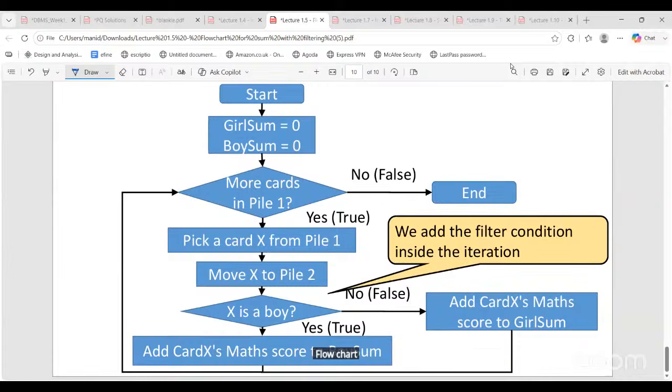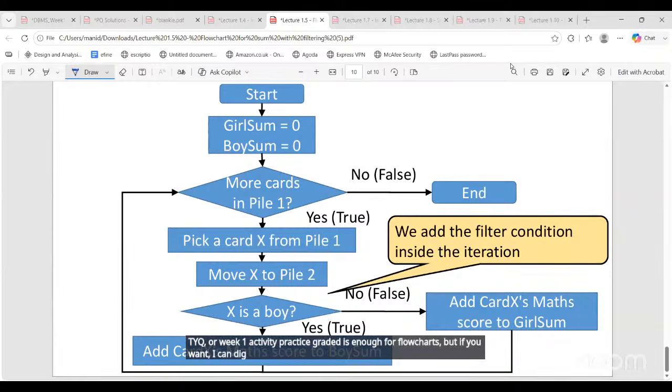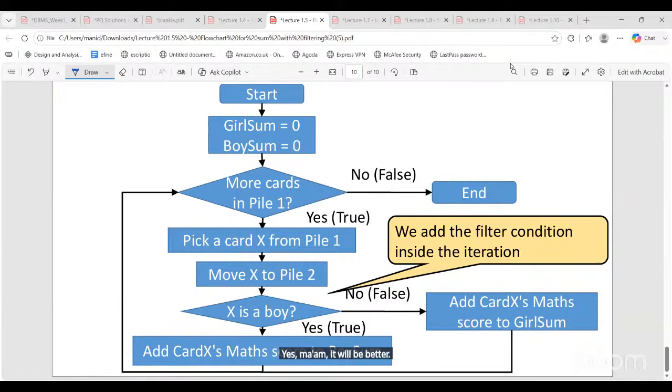Flowchart, I will tell you. See, the questions that are in PYQ or week 1 activity practice graded are enough for flowcharts. But if you want, I can dig up some old PYQs and give them to you if I can find them. Yes, ma'am, it will be better. But do not spend a lot of time on flowcharts, okay?